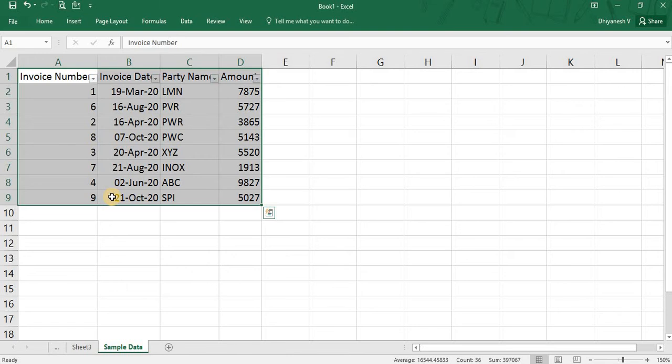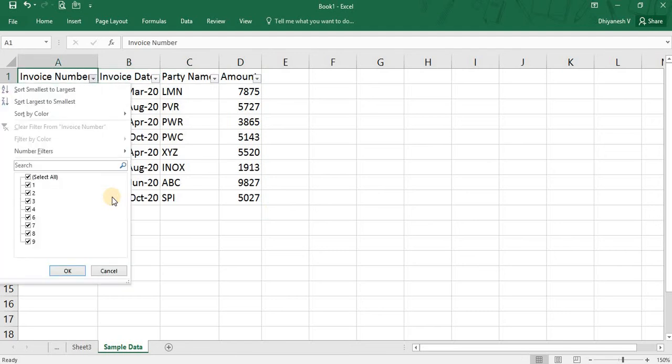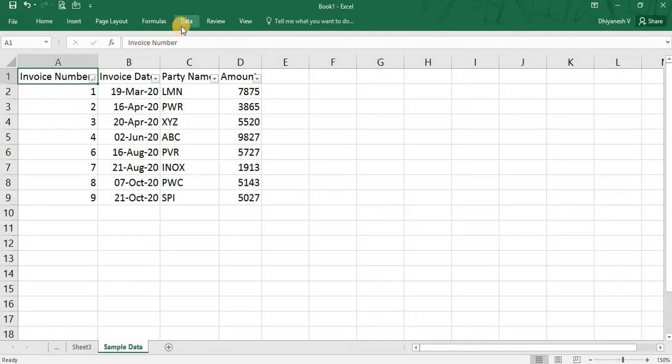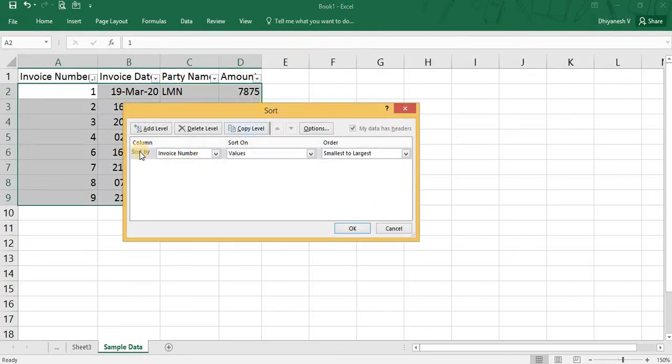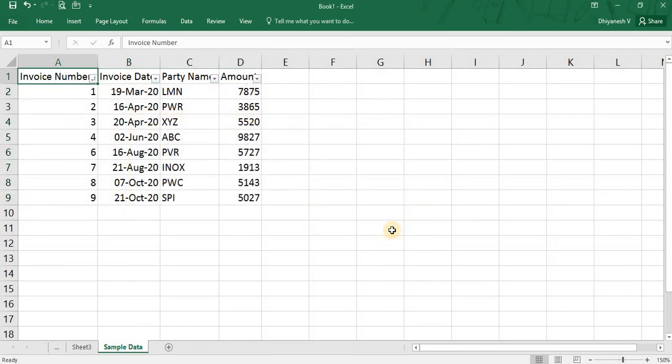So for using approximate match, I have to sort this numerically. You can filter the data and go to the drop down menu in this filter and give sort smallest to largest, or you can go to the data tab, sort option, and give the column sort by invoice number based on the value smallest to largest. So these are the two options available to sort the data. Actually you should not use approximate match here, but in order to explain the usage of this function, I have taken this example. So for using the approximate match, we have sorted the data already.